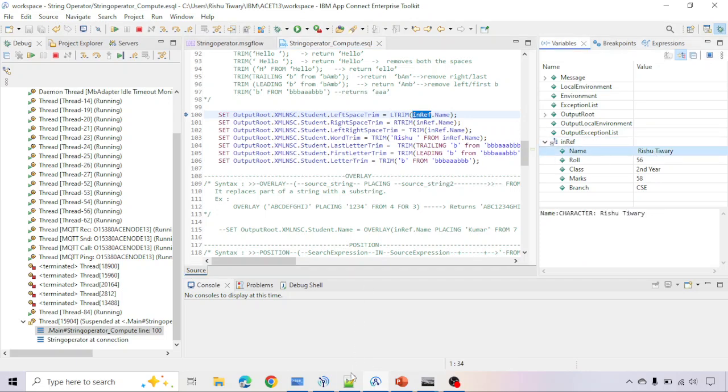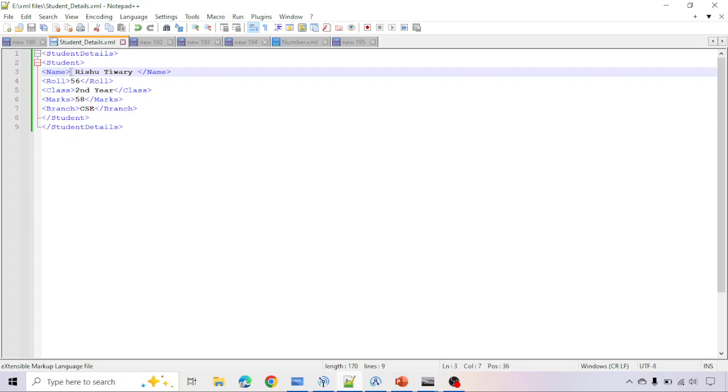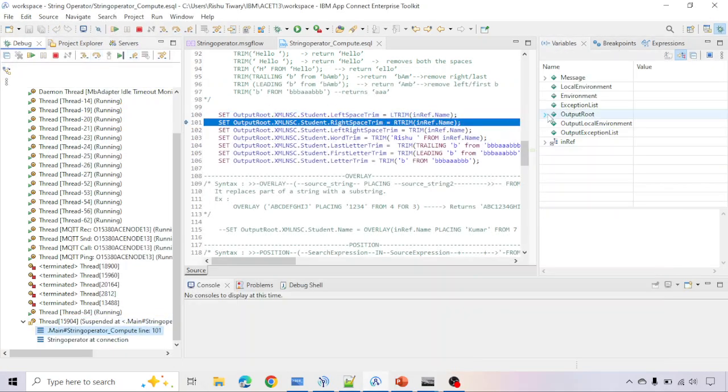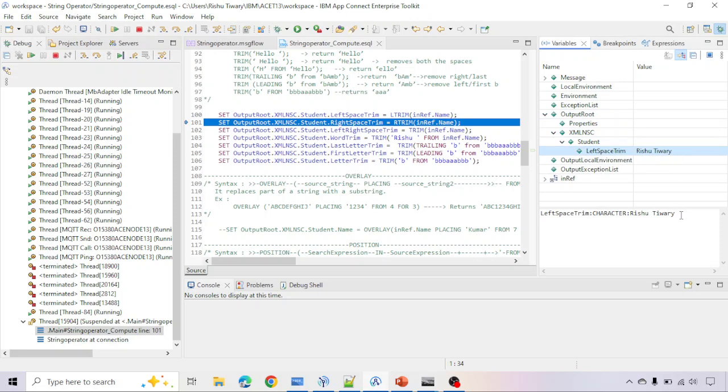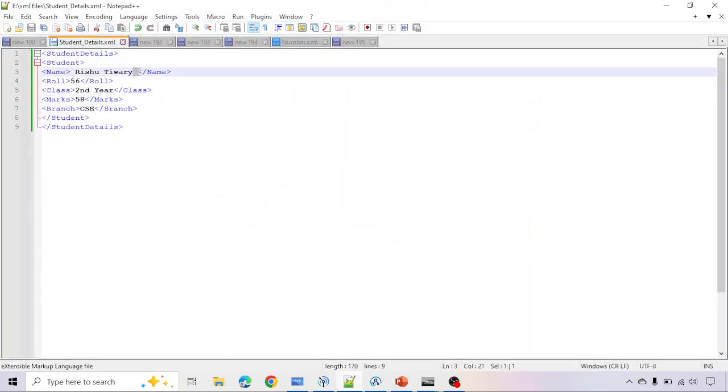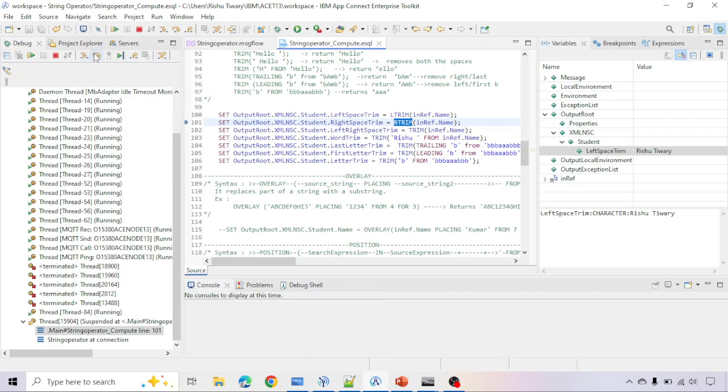With the help of LTRIM, it will remove only the left space and the right space will remain. So it will return Risu Tiwari and a space. It returns like that: there is Risu Tiwari and after that there is a space, but it is not showing here. It is there, but you cannot see it. Now when we use RTRIM, it will remove the right space and we will get a space and Risu Tiwari. That's what we will get back.